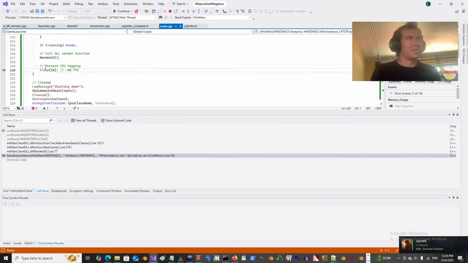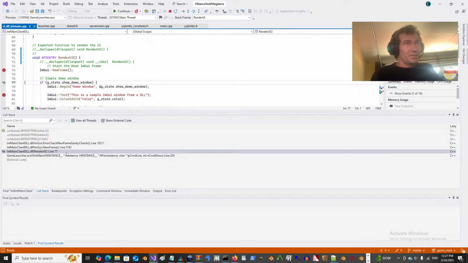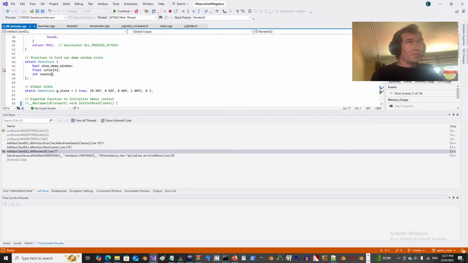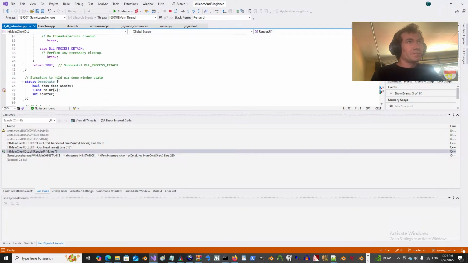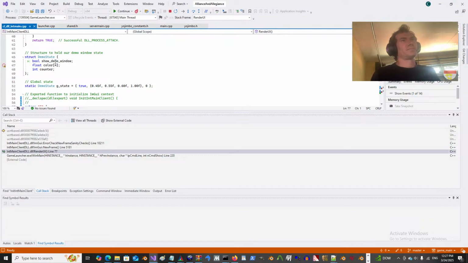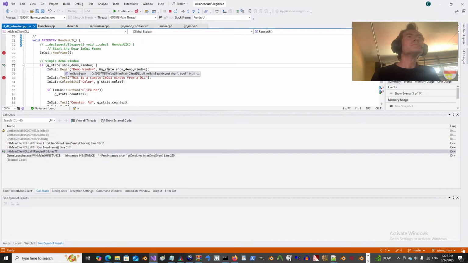Oh, sleep 16. Oh, we're gonna have to get rid of this. This is bad. Alright. This should be it for now. Show window demo. There's no size or what?